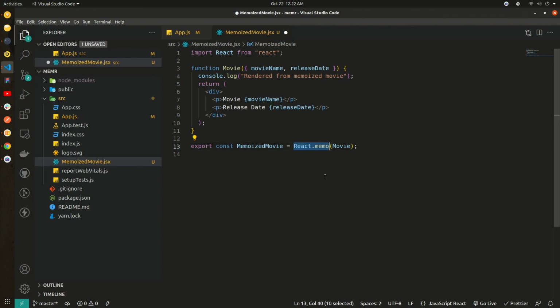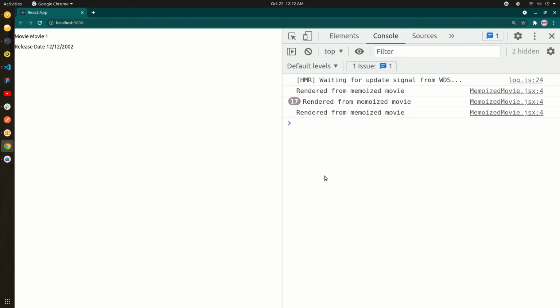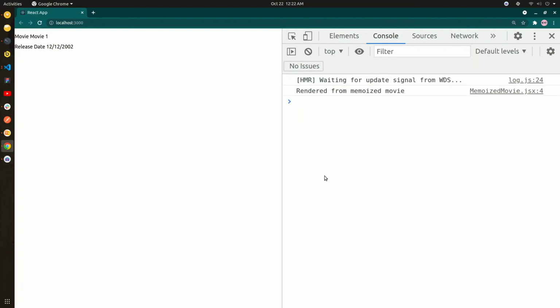Let's add React.memo again, go back to the browser and refresh the page, and here you can see it is logging only once. That means it will save you from re-rendering one component again and again. I hope you got a clear idea why we should use React.memo.